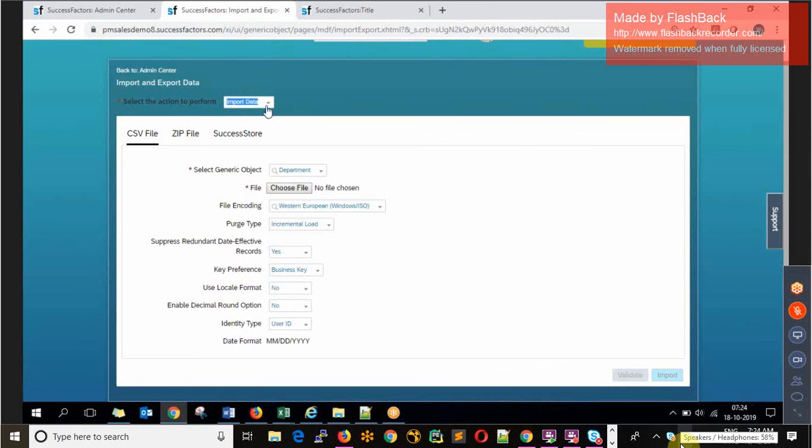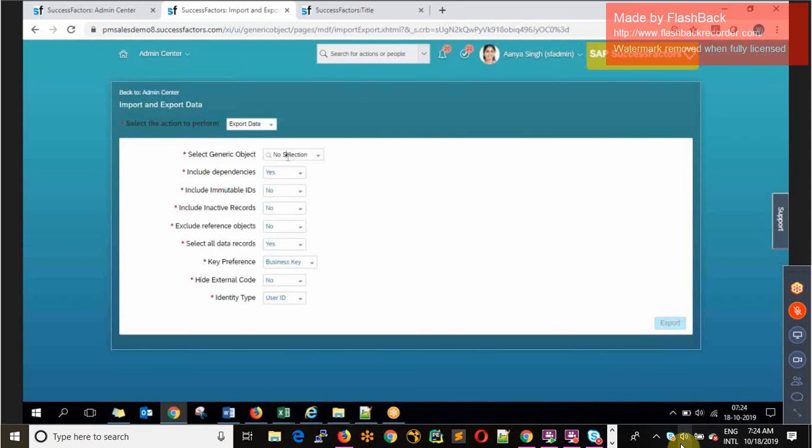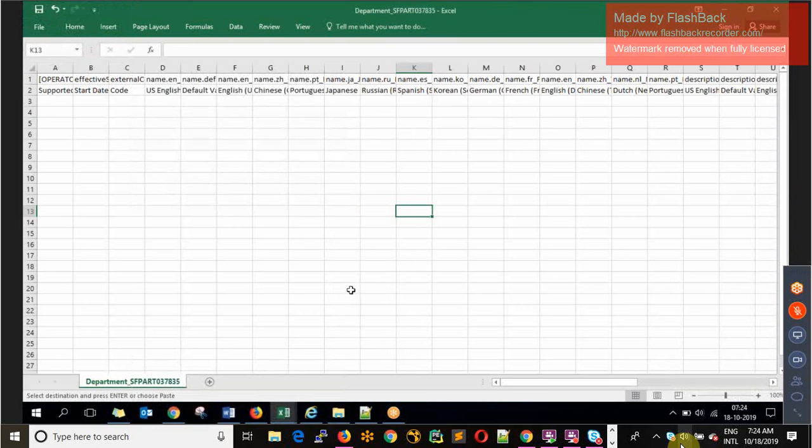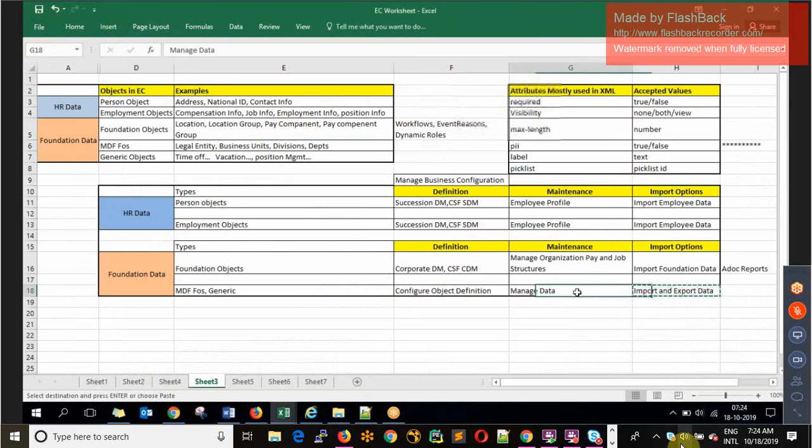Okay, so this way you can import the data, you can export the data. If you want to download the existing departments, you just click on export data, and here you'll select department as the object and just select the include dependencies as no. That's it. You just click on export, so the file will be downloaded with the list of existing departments in the SuccessFactors system. So that way you have an option to import, export, download the template, all this under this import and export data, where we can use it for the MDF foundation objects basically.